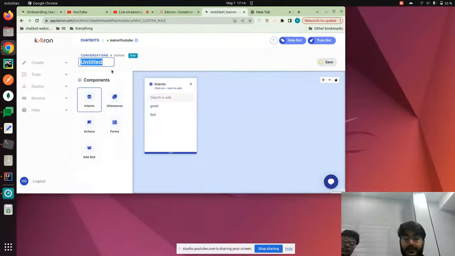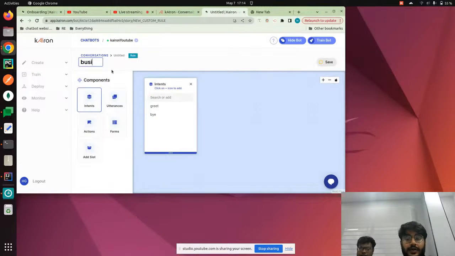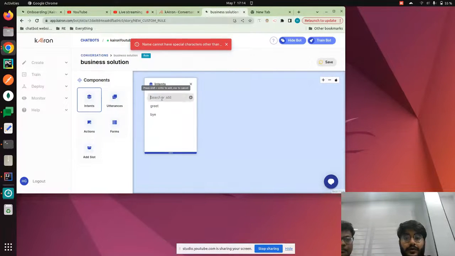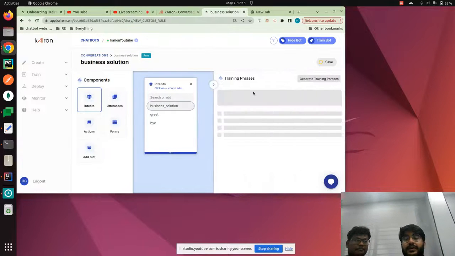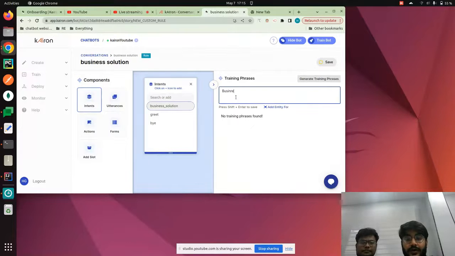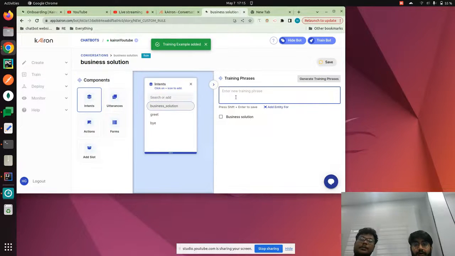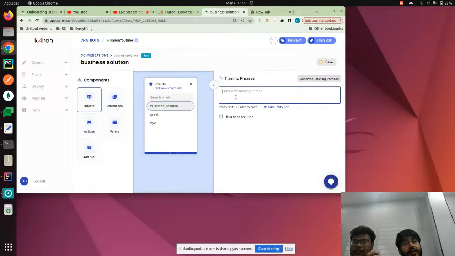Okay, so suppose for business solution, I can name it business solutions, and I provide an intent, business solution. Now I add the intent business solution. Now it will be the training example; for business solution, we feed a training example. So what's a training example? The possible user queries are considered training examples, so that the bot can classify which particular intent the user wants to trigger.